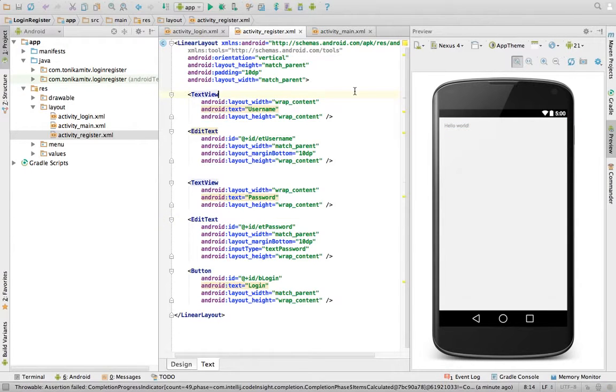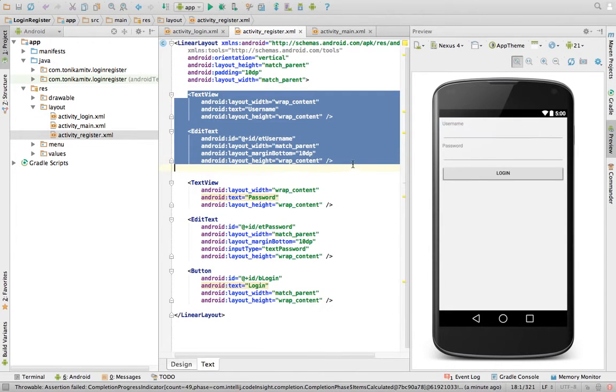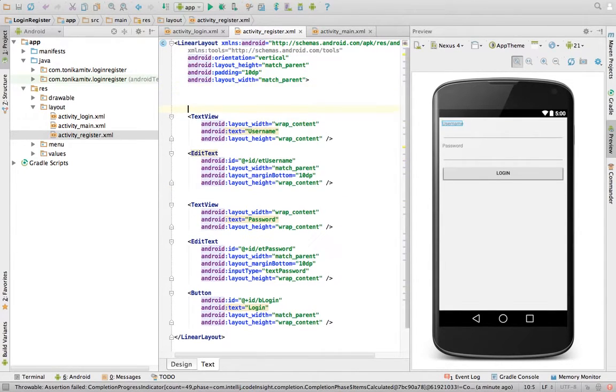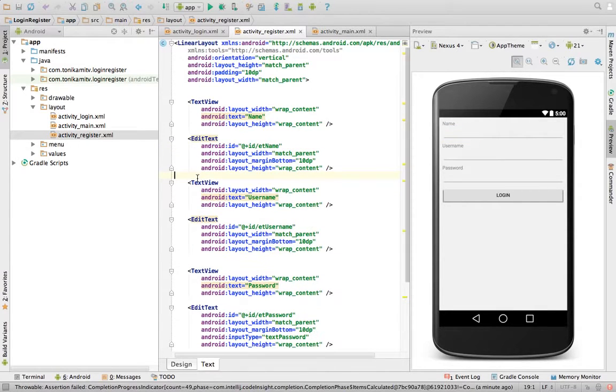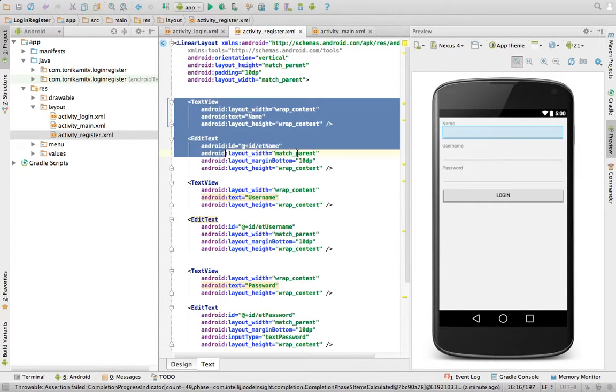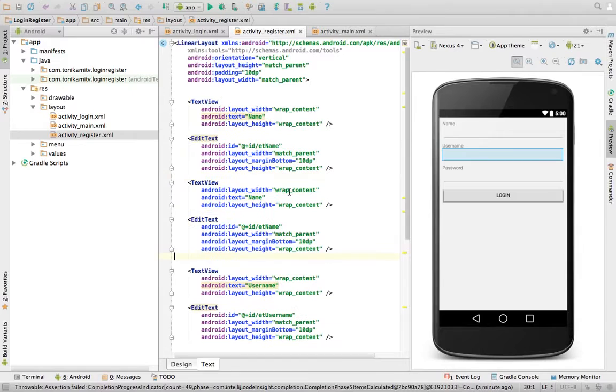I'm not sure why it's not displaying on the side, but let's just click design. Alright, it's updated now. So we need to collect more information from the user when they're registering, like the name. So change this text to show the name, and we need to change the ID of the edit text so we can get the name the user has entered, and also we need to get the age of the user. So copy that again and change that to age.